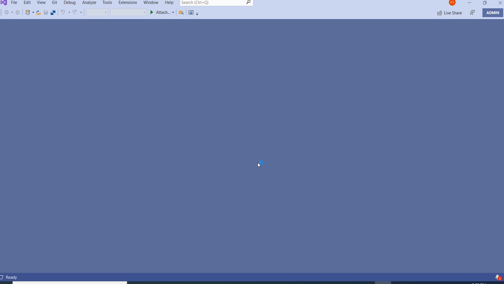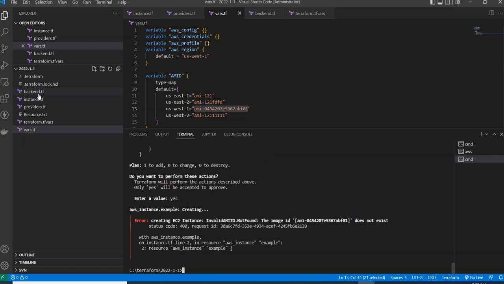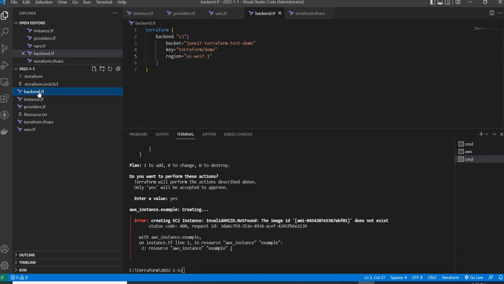Now there might be a question: suppose I want to unconfigure my backend. What you can do is simply delete this backend.tf, and Terraform will automatically detect your changes. It will ask for reinitialization, so you need to run the init command again. That's it. So you don't need to worry about it. Just delete it, and automatically it will direct you to the initialization. So you can again give the terraform init command over there.